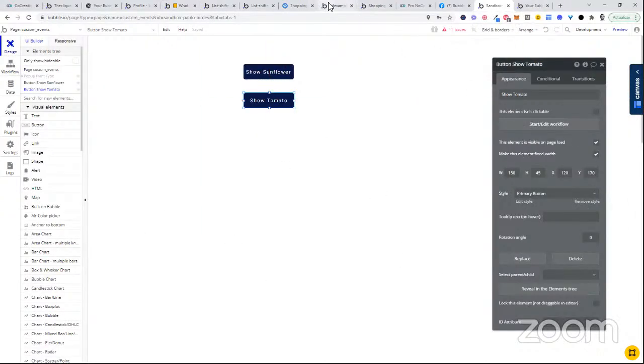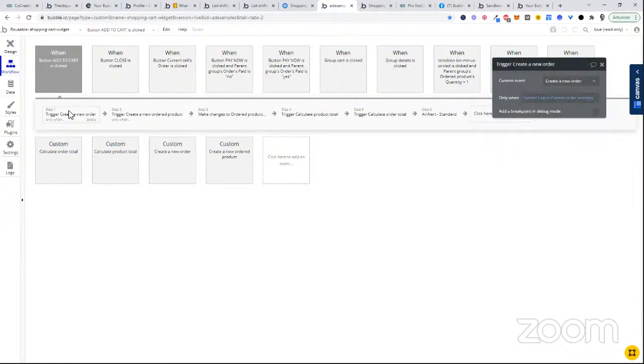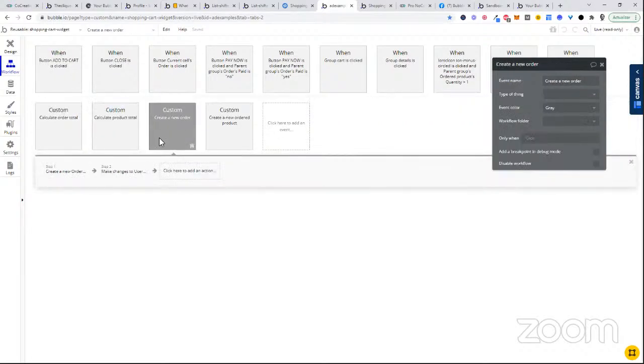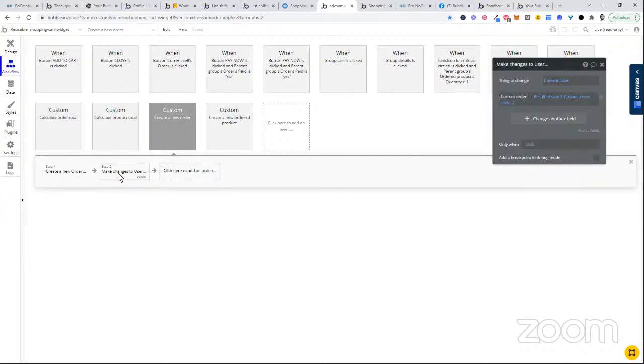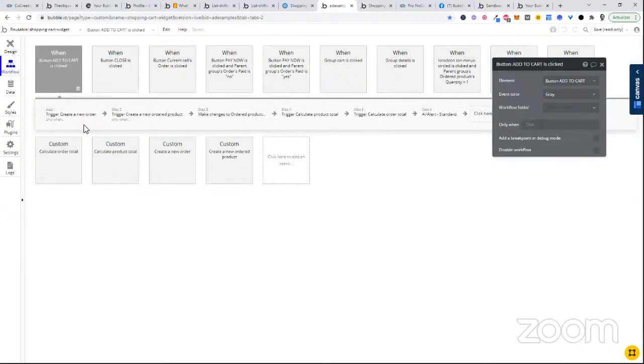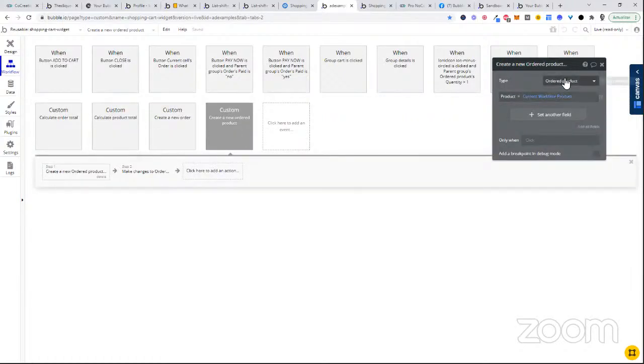Okay, so now let's go back to the shopping cart widget because it's going to make more sense. So now we're triggering a new order, create a new order. And this is a custom event that creates a new order and makes changes to the user. Okay, perfect. They could add the actions directly here, but this is just more organized. Trigger create a new order product only if the order doesn't contain the product. Okay, that's interesting. So they only do this once. What they do is create the order product with the product current workflow product.